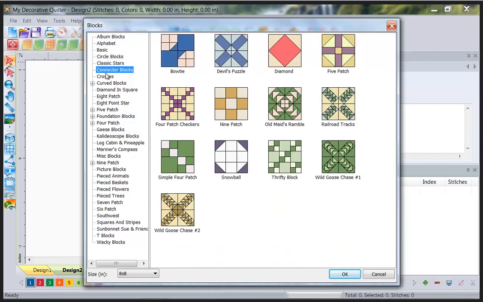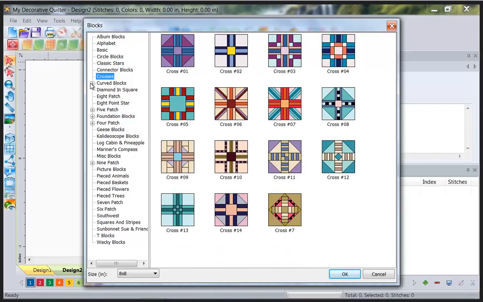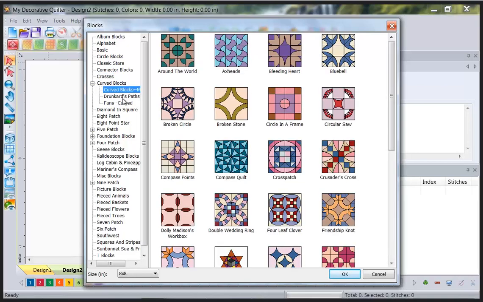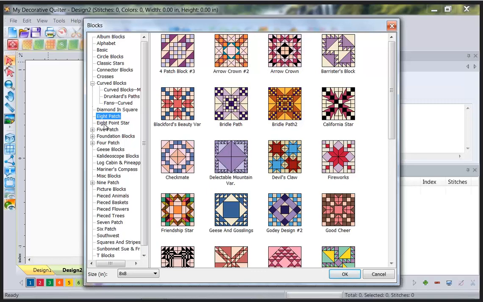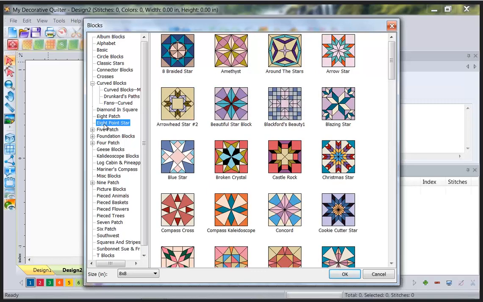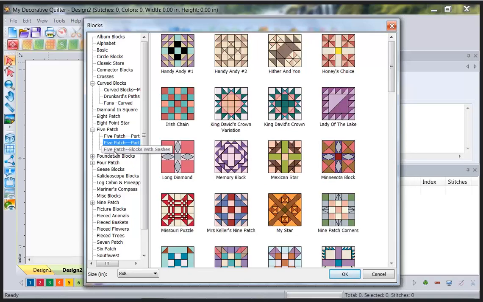Now, I want to explain. All of these blocks are vector art, which means they are absolutely perfect. The artwork is perfect. So you can see that you can go through these on your own and look at all the different blocks.